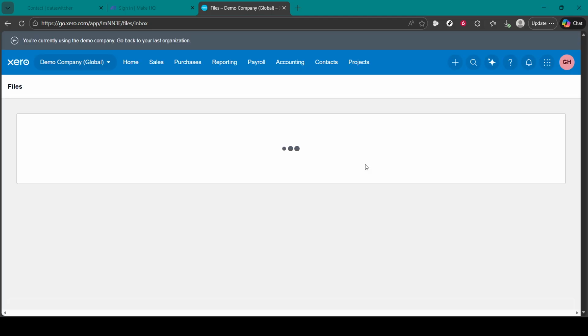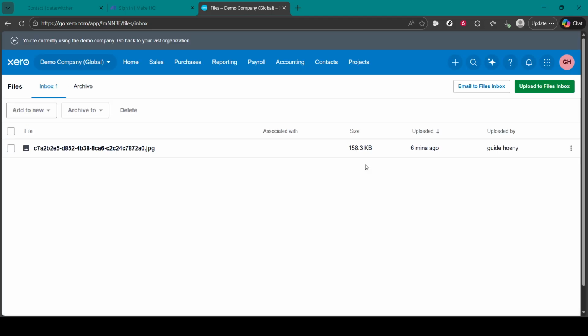Inside Files, the inbox is a temporary holding area where new documents land before you attach them to a transaction or file them away. Now click Upload to Files Inbox. You can drag and drop your invoice files straight into the upload window or browse your computer to select them. Most common formats, such as PDF or image files, work well.